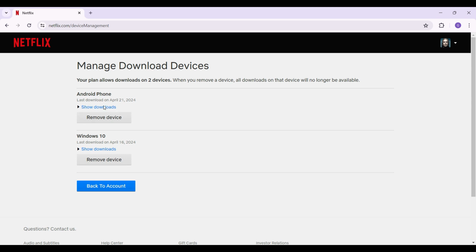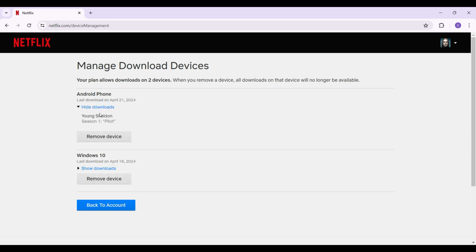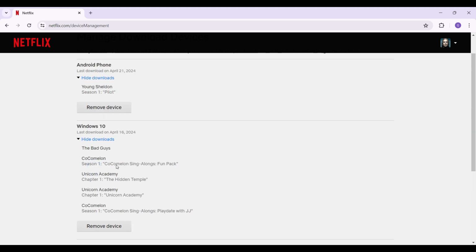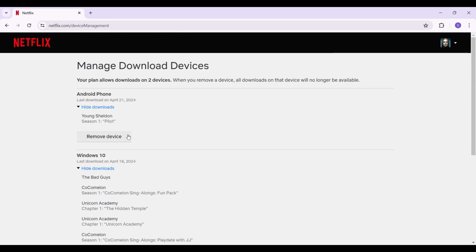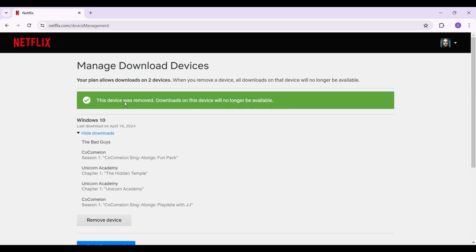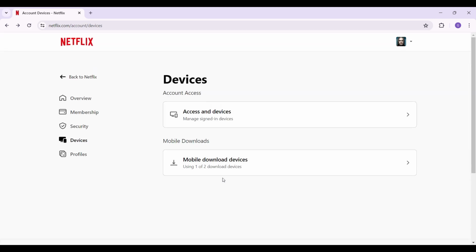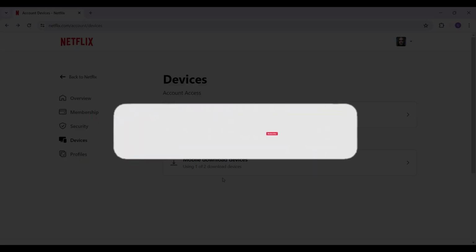Now as you can see, these devices have downloaded something, maybe videos or CDs. In case you want to completely remove a device, here's the button right here that says remove device. Simply click on it and you see the device was removed. Downloads on this device will no longer be available. And that's about it guys, that's how you manage your downloads. In case I want to remove downloads from this device as well, simply hit on remove device and there you have it. Well guys, that's it for the video. That's how you manage download devices on your Netflix account.